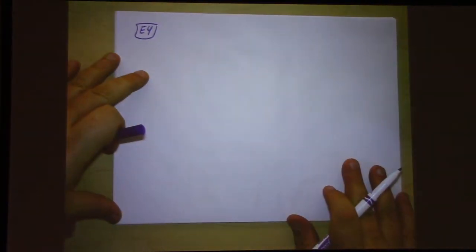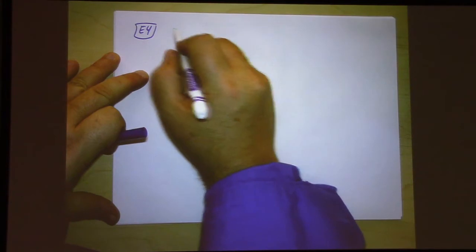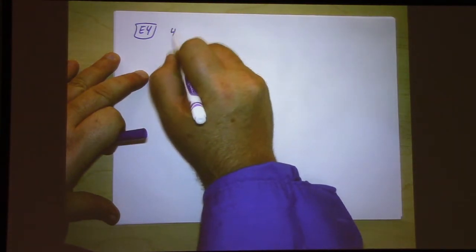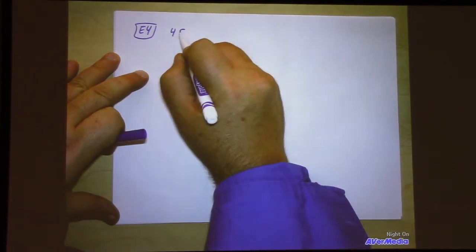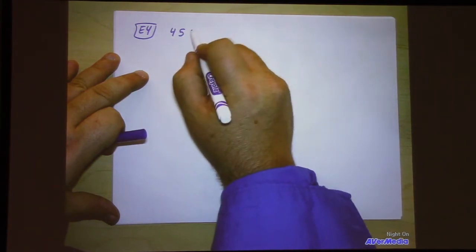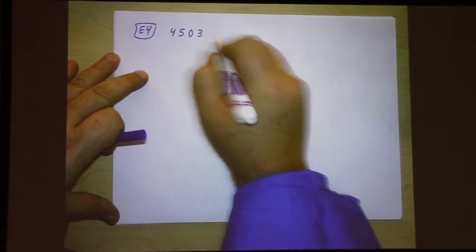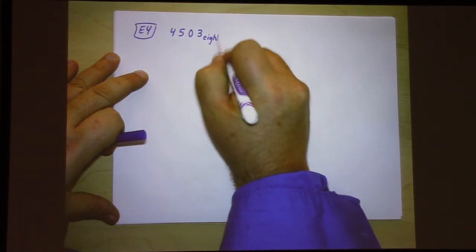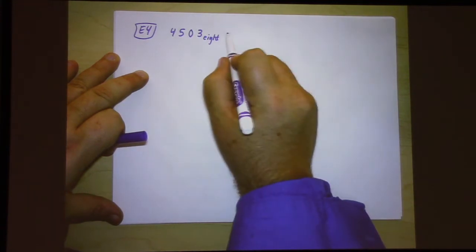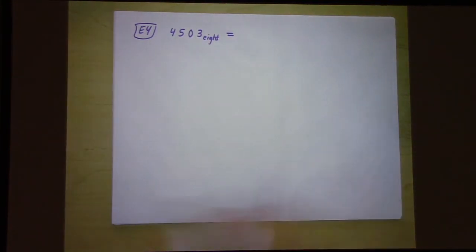Let me zoom out a bit. Example 4, we might have 4, 5, 0, 3, base 8. So this octal number, we can use the method that I just talked about, all right? And we can expand each octal digit as a corresponding binary triple.